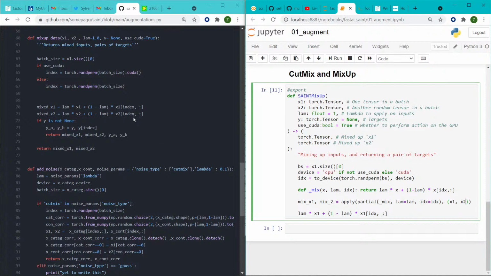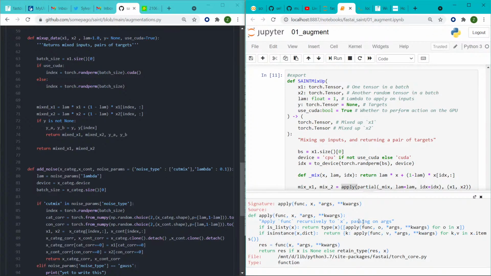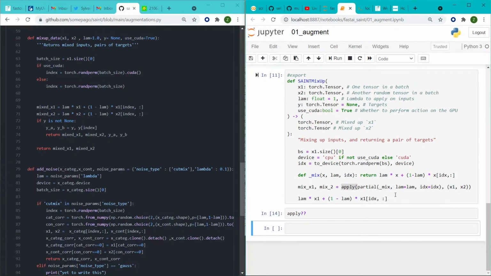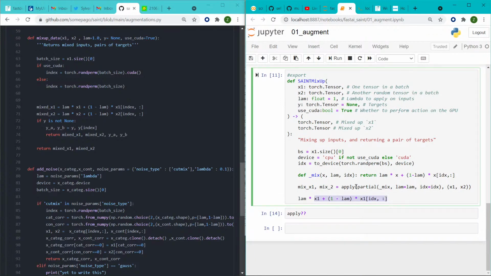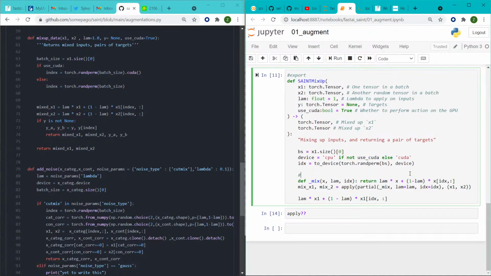So that saves us a little bit of code. Basically, rather than writing these two functions together, I make it modular and just do apply, which, if we look at what apply does, just applies recursively to a function. To me, this is still clean enough that I understand what's going on here. But just in case, we can always add a little documentation: applies mix to both x1 and x2 on lam and idx at index. All right, that's documented enough.